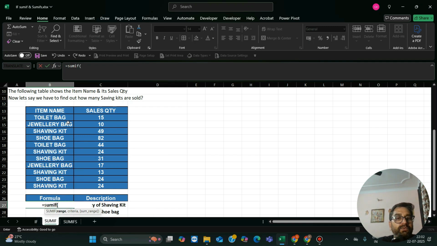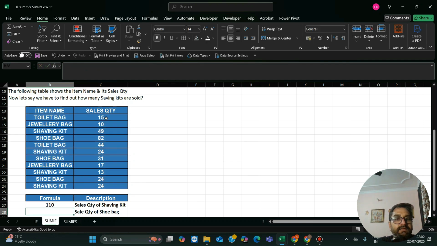SUMIF. Now range, for which we need the total range. Select, comma, criteria. What do we need? Shaving kit. Again, as you type in the IF condition, shaving kit, then comma, sum range. So we need the sum of sale quantity. Now close the bracket, enter. So it is 110.